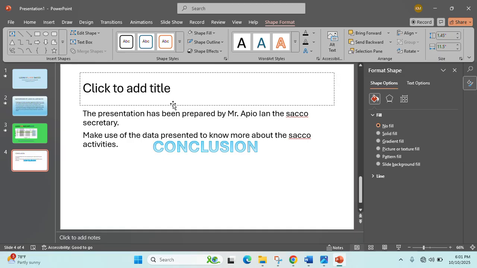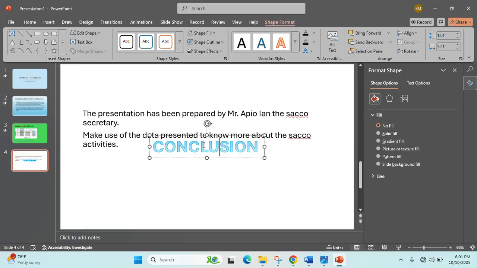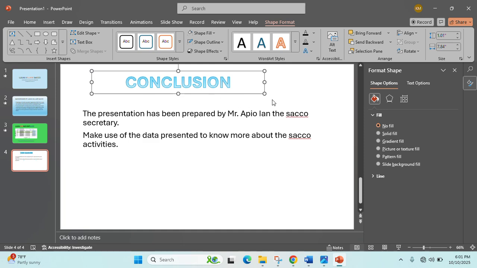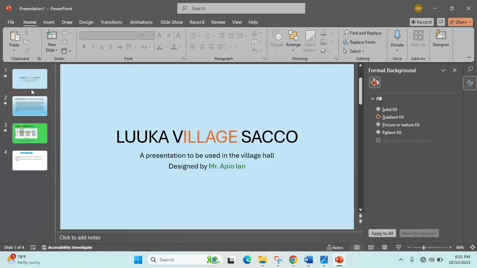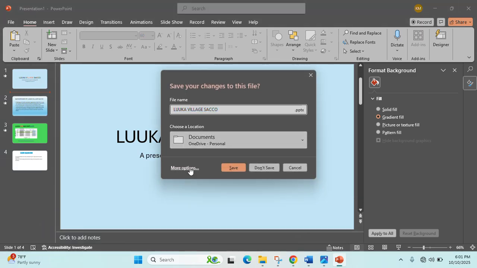I can delete this. Click at the line, delete, and move the structure to the top. Yeah, I can decide to move this to the top. That is the conclusion. So this is my presentation about Luuka Village Sacco. So the second program is done. I can close it and I can give it a location.